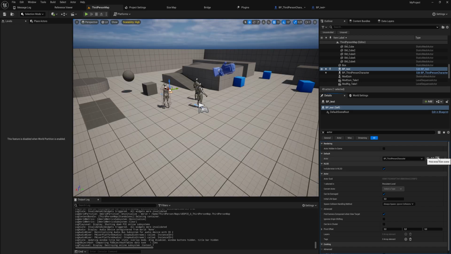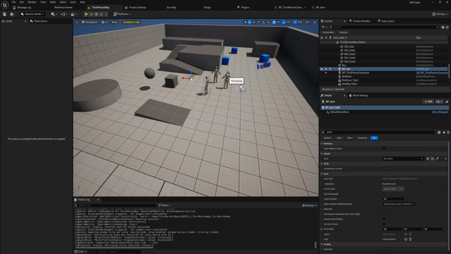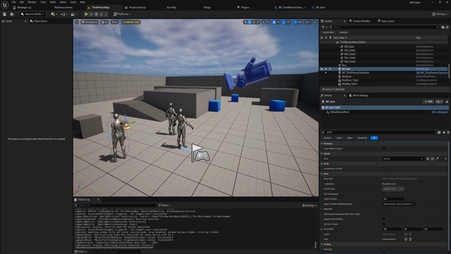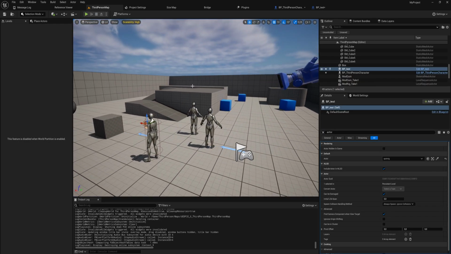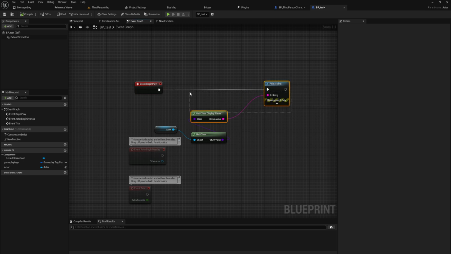If we instead pick, for instance, this static mesh, it's going to print out static mesh actor. If we pick whatever this is, I don't know, I think it's just a skeletal mesh actor. We're about to find out. It's a skeletal mesh actor. So that is how object references can reference anything that is a child of the thing that they're trying to point to.